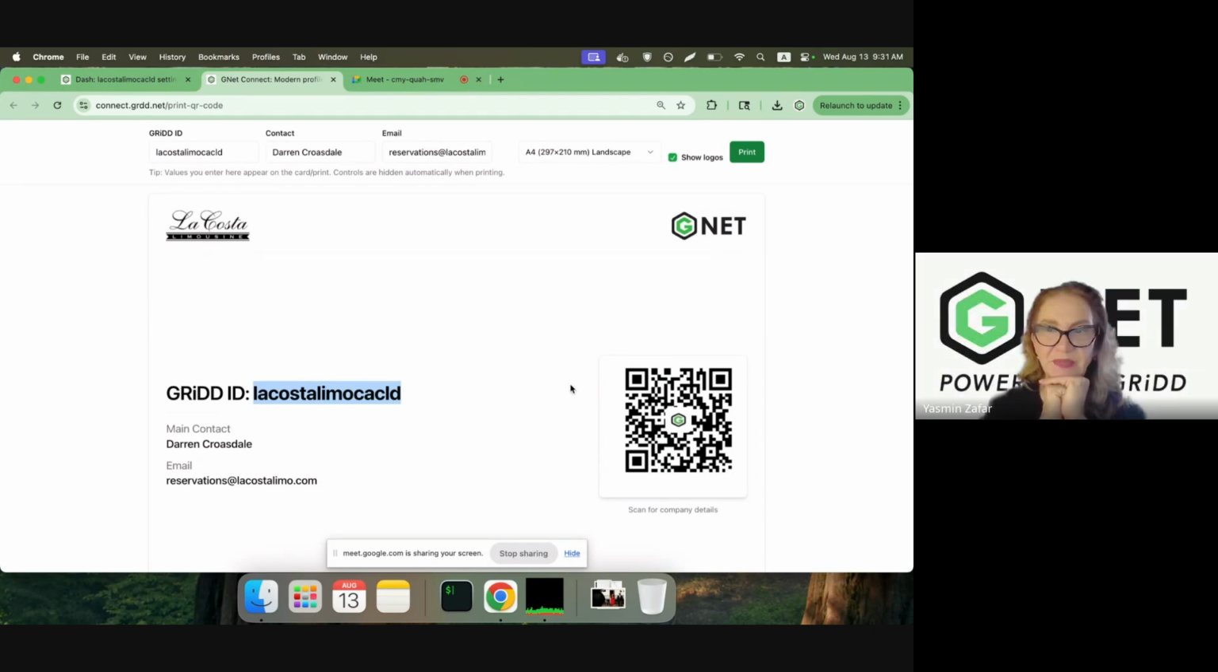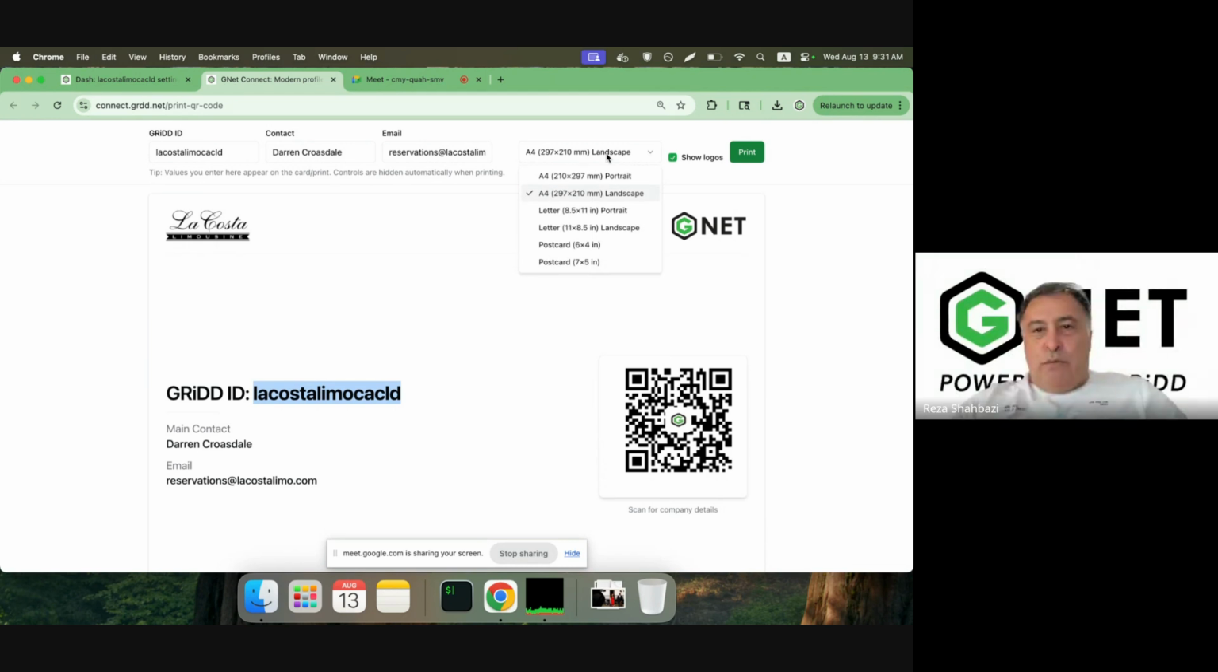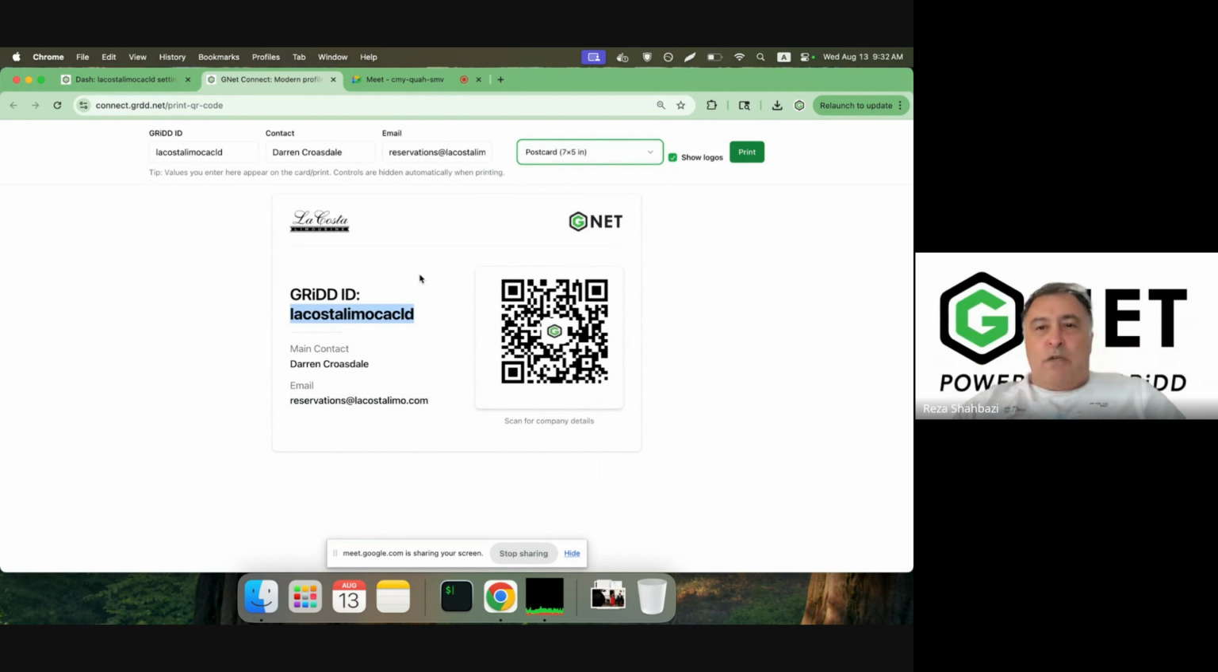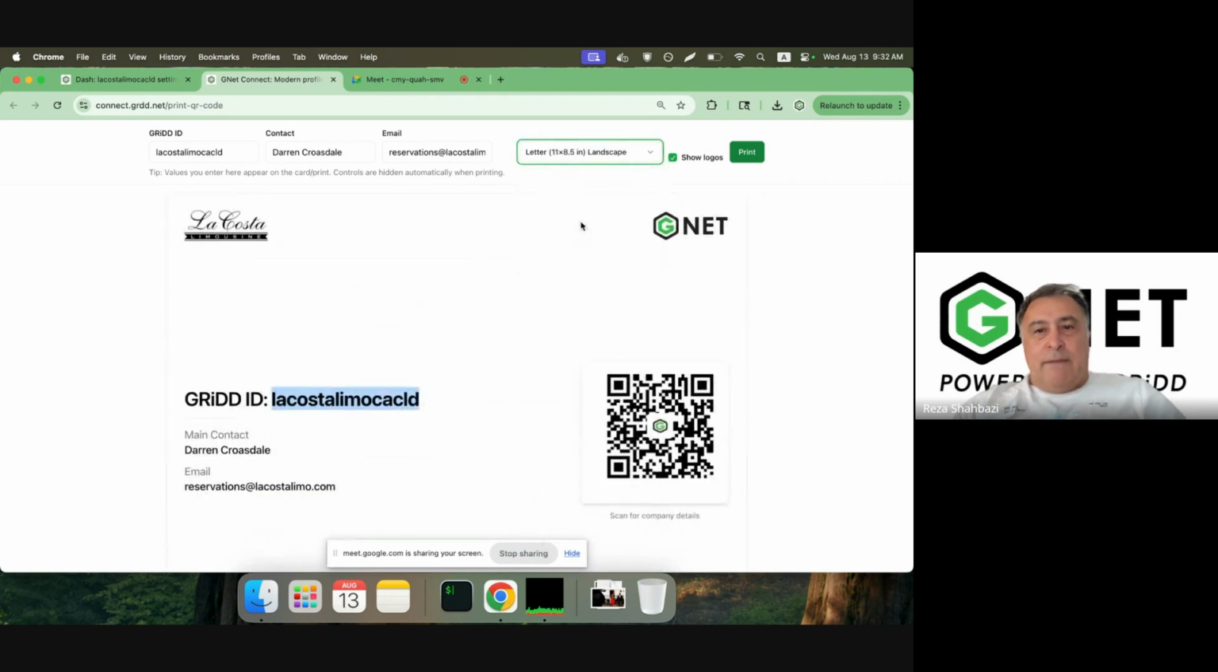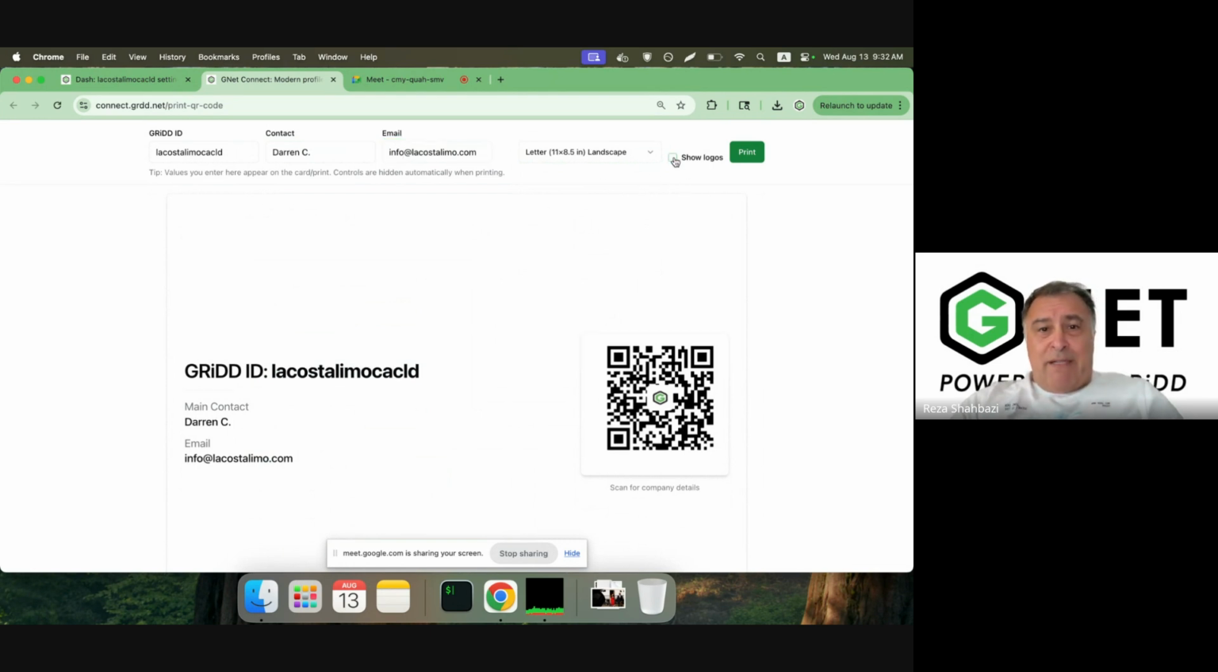That's amazing. Wonderful. You can do a different size, say a postcard size, A4, or letter. Sometimes, if you want to change something, for example you want just .lc, or you want to change the email to info, you can change all of them. And if you don't like the logos, or you want to make it very clean, you can do that.